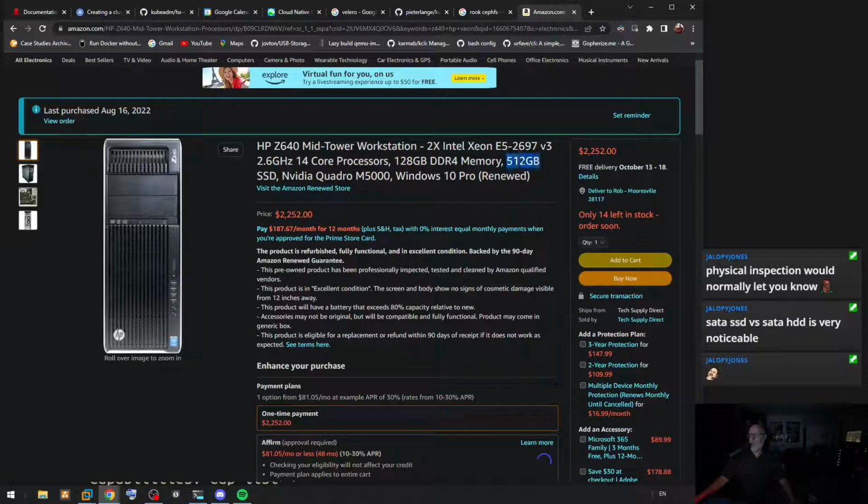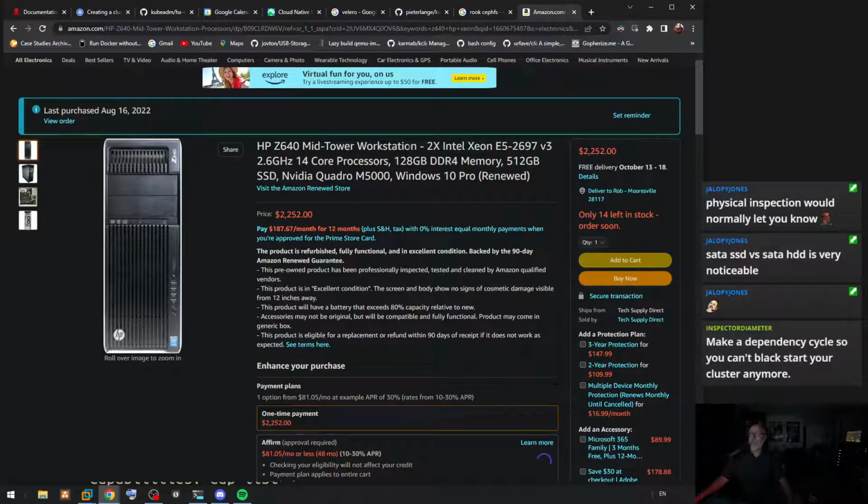It is a 512 gigabyte SSD. Good. 128 DDR4, expandable to 256. So you can black start your cluster anymore. I don't want to do that. That's one of the reasons I'm so worried.